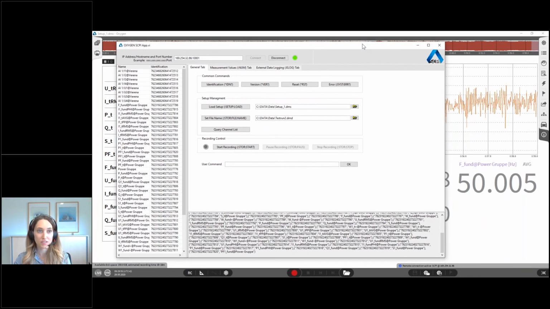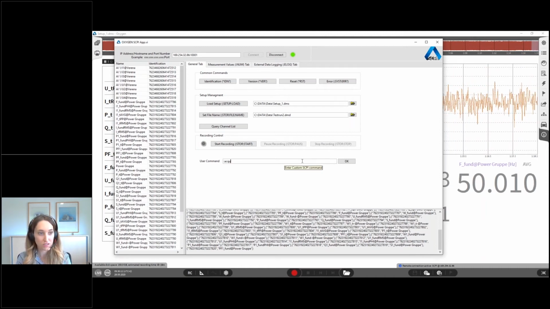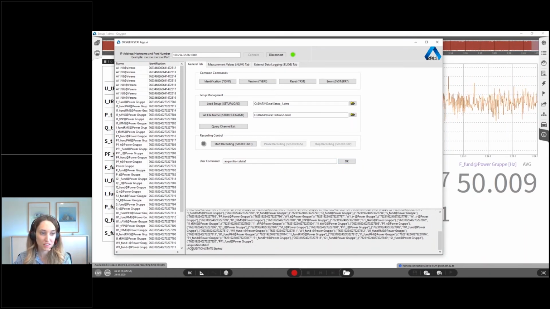Okay, so if we are not sitting somewhere where we can see the screen and we want to know beforehand if data is already coming into our measurement device, we have a command where we can ask about it, which is called acquisition state, and we execute it, and we can see here started.